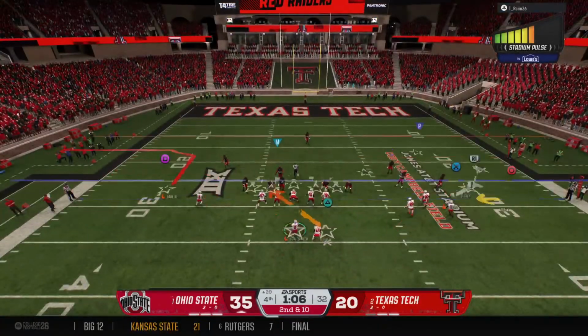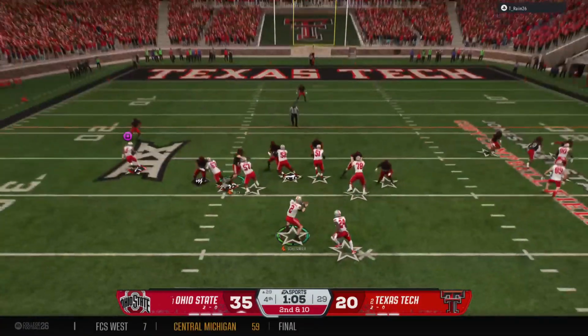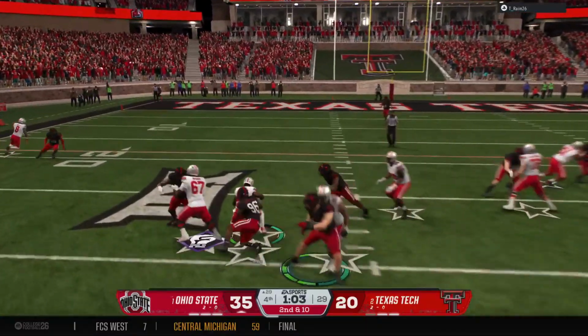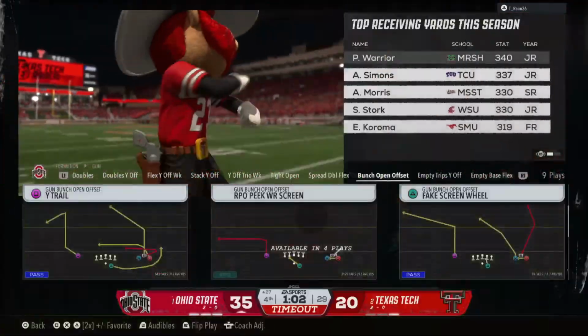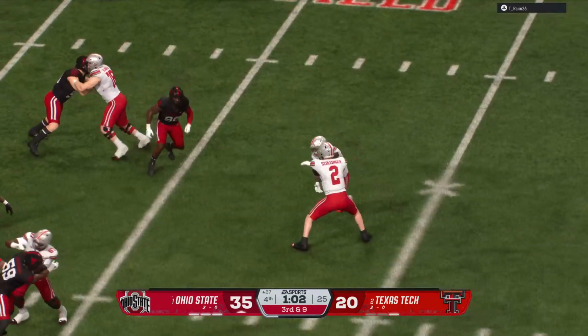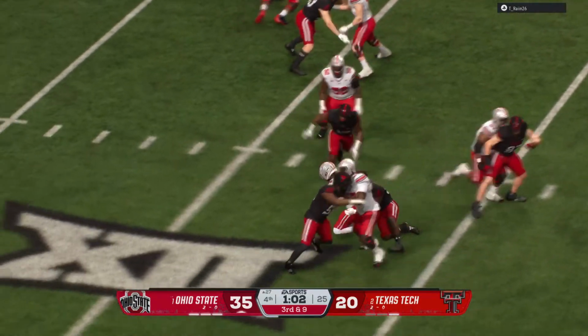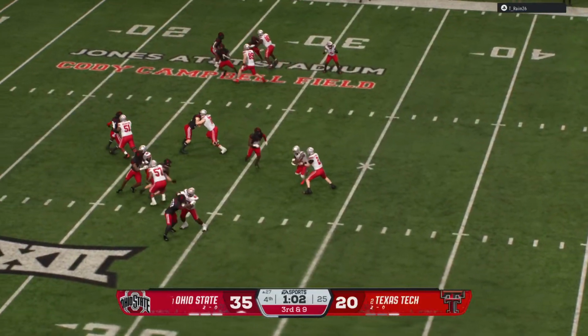Second down after the incompletion. Handoff here from the shotgun. See, that's how you limit what an offense wants to do. This time, the defense just won the battle up front at the line of scrimmage, not giving up any big plays. Everybody's gap sound. It's really solid defense on that play.